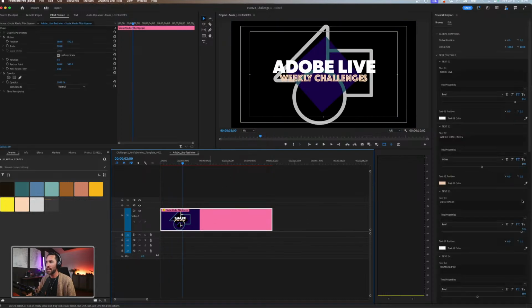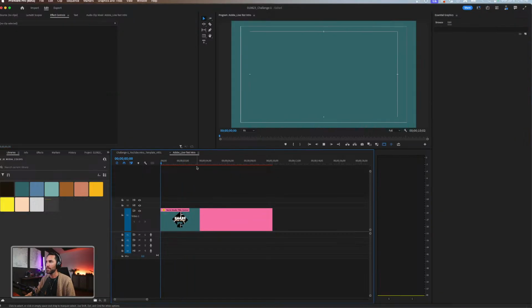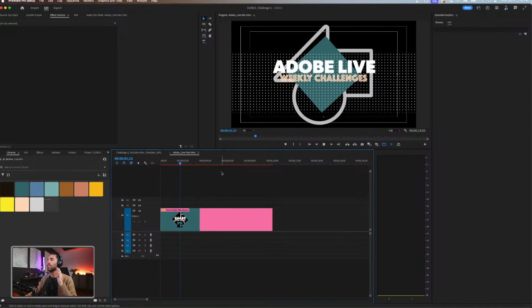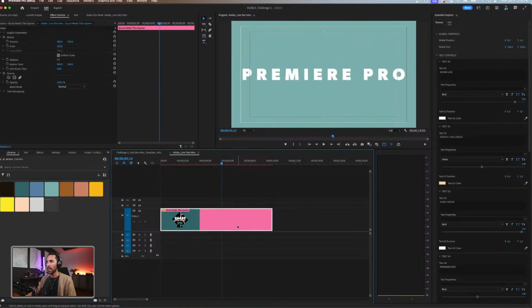All right, so it looks like that purple here is still showing up, and that's probably because it's this theme color 4. So why don't we go back to the blue? It's looking pretty cool, looking pretty cool already.